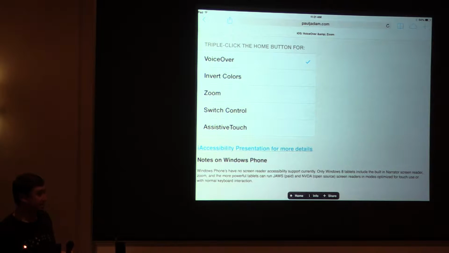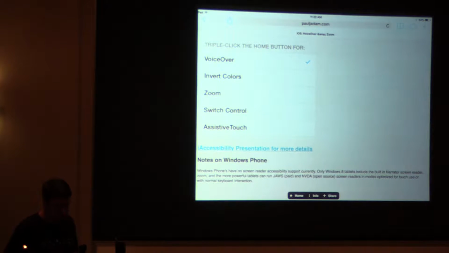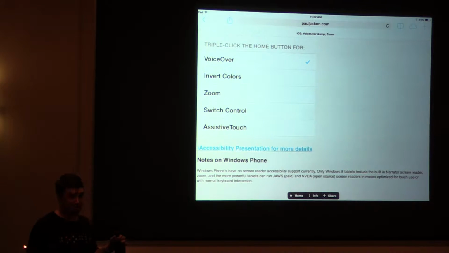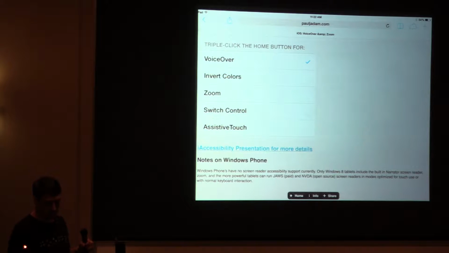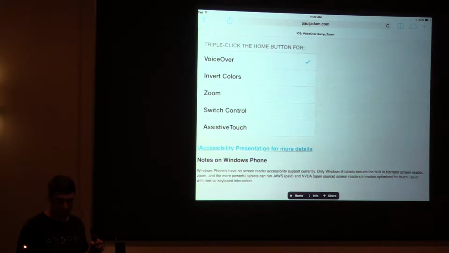Notice on Windows Phone, because that was in the description, but Windows Phone is not accessible. There is no screen reader. Now on Windows 8 tablets, there is Narrator built into the device, and they have really nice zoom functionality as well. The more powerful Windows 8 tablets can run JAWS, paid, or NVDA, open source, in modes that are optimized for touch use or with a normal keyboard. And I think those are still developing at the moment.